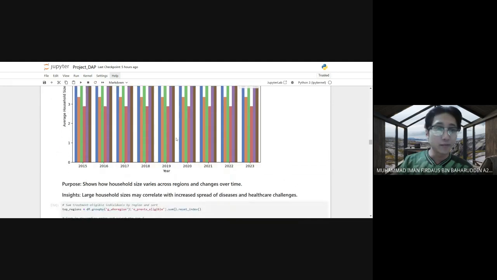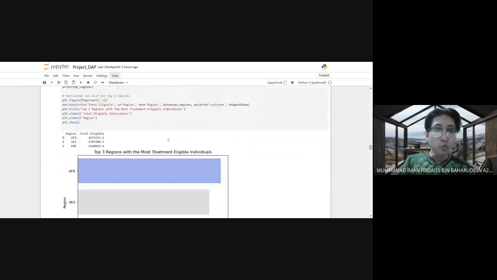Can you go a bit below? This is to show how household size varies across regions and changes over time. As we all know that TB is infectious, right? So maybe we can see from this graph where large household size may correlate with increased spread of disease and healthcare challenges. Next.